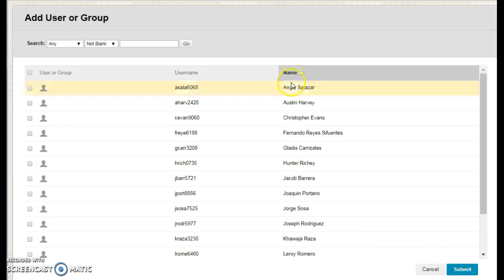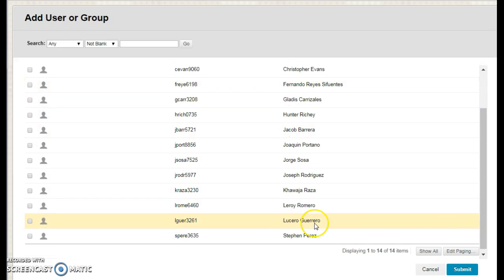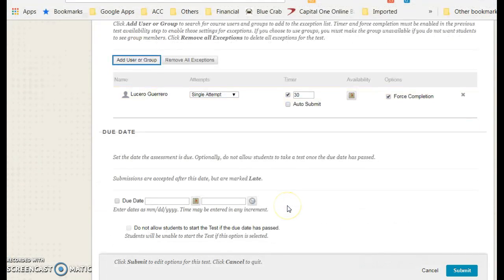One thing you can do is you can click on here, and it'll put it in order under first name. If you don't have that many students, it's not that bad. But if you have 25 students, sometimes it's easier if they're put in order, at least for me. So all you do is put a check mark in her name and hit submit, and then you can decide when you want to open the test up.